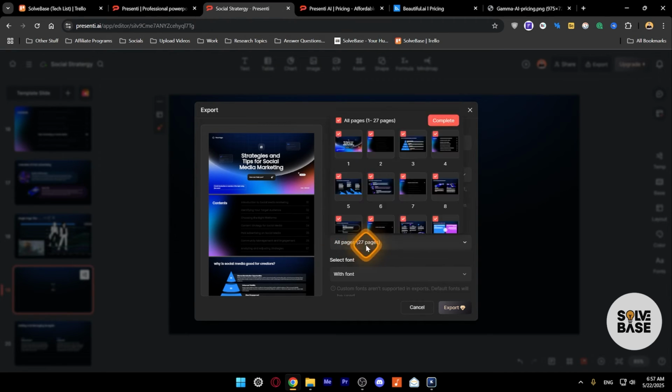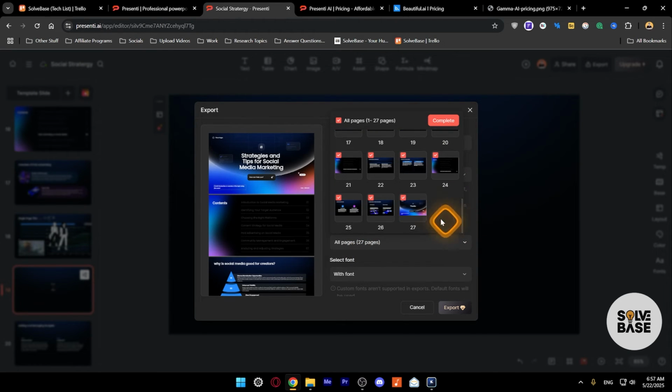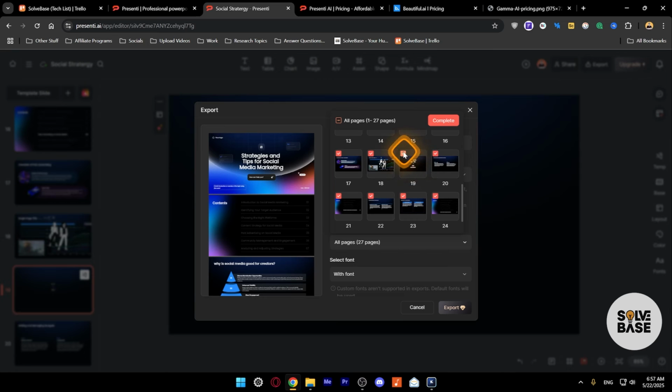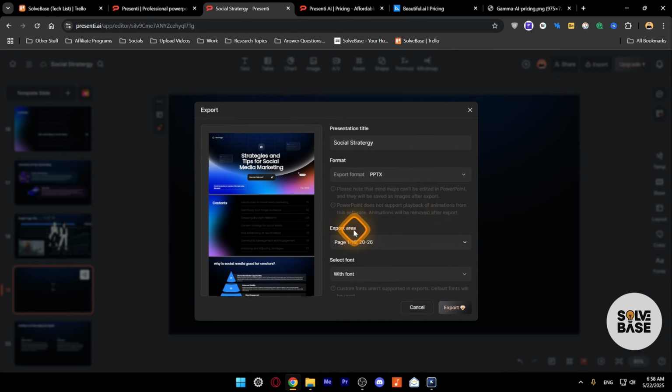There's export area. You can choose what slides to format. If you do not want the 27th slide, you can just click on it to remove the 27th slide or 19th slide. And then you can click on complete, and it's going to have this export area changed into this.